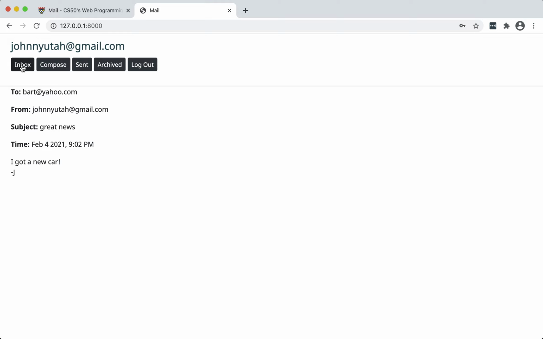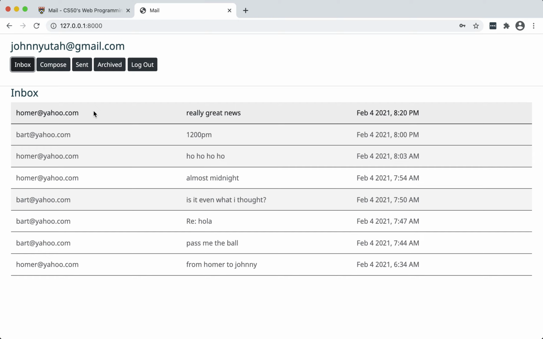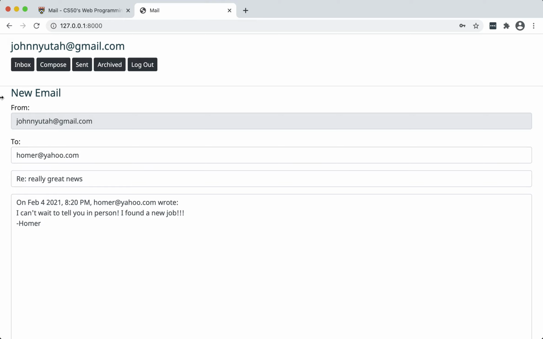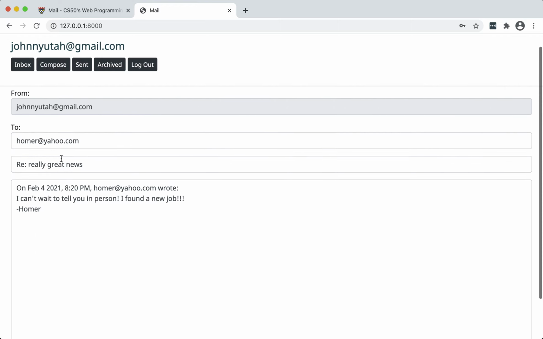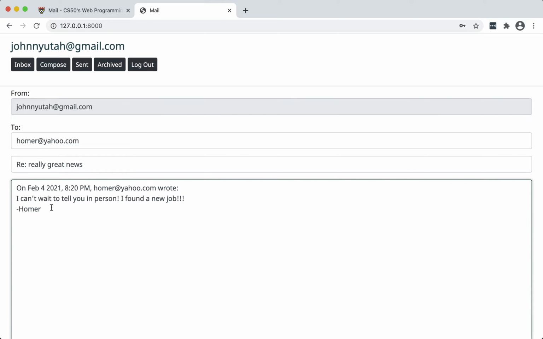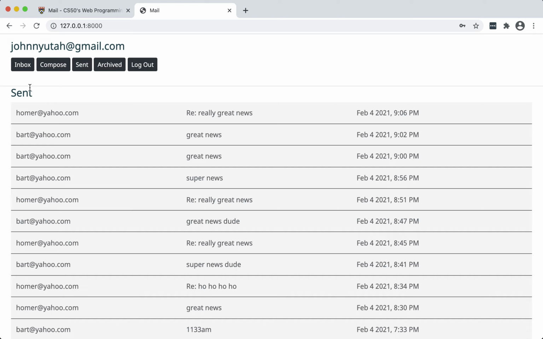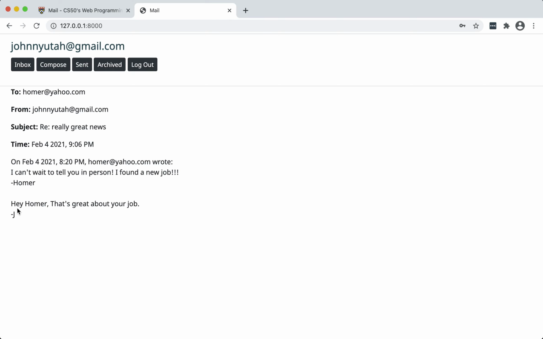If I go back into my inbox, Homer has some really great news. He got a new job. Let's go ahead and reply to him. If I hit reply, you can see I'm taken to the compose page again, but these fields are all pre-populated with the original message contents. All I have to do is go ahead and hit return a couple times and say, hey, Homer, that's great about your job. J. Hit submit, and again I'm sent back to my sent mailbox, and my message is here at the top of the list, and as you can see, my response is tied with his original email.